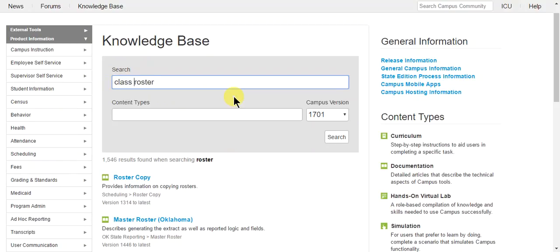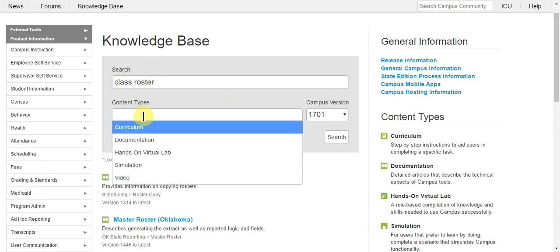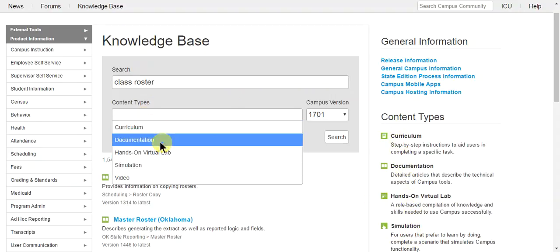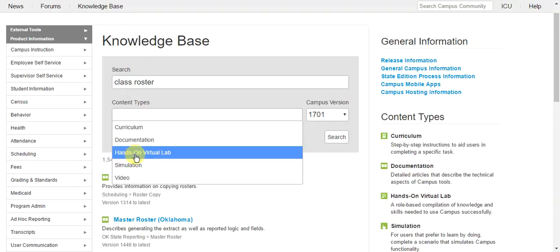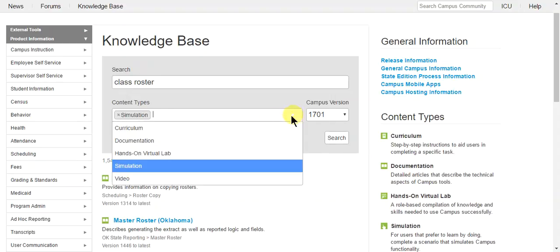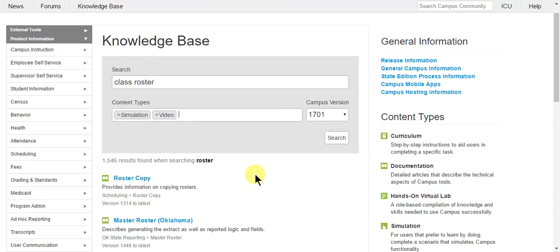So if I add the words class roster in front of it, maybe that will narrow it down a little bit. But I can also add content types. For example, the content types that I just explained to you over here, you can select the type. Say I want to do a simulation and I also want video. So now it's only going to look for class roster topics that are simulation and video.